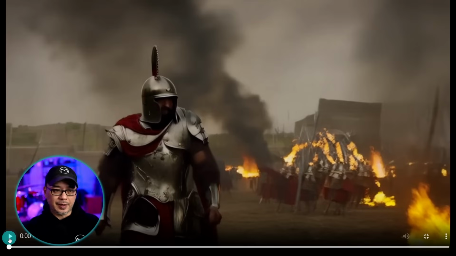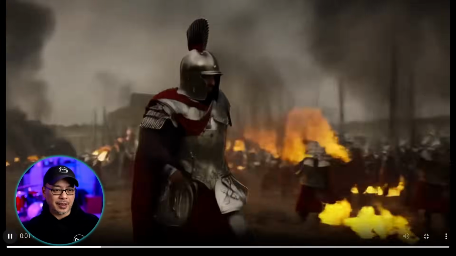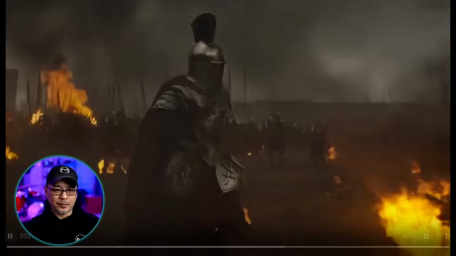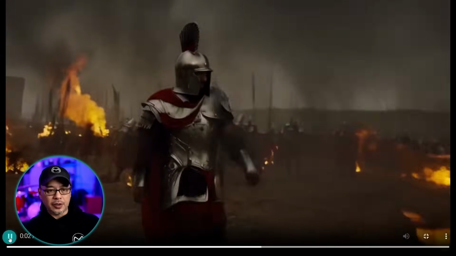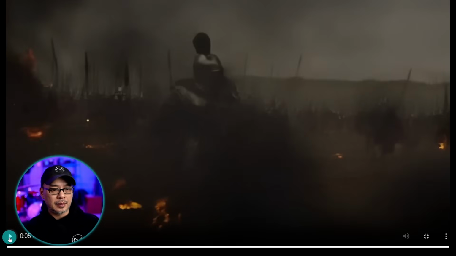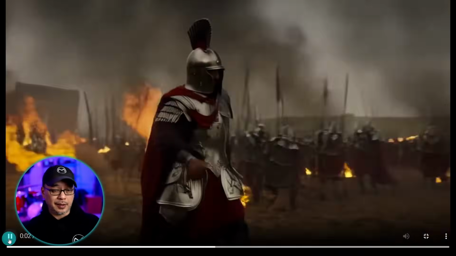So the prompt was a gladiator walking through the battlefield. You can already tell parts of his armor isn't that great, but let's take a look at it anyway. And yeah, for a first generation, I mean, it got the gist of it, and we are using the smaller model. I'm sure most of you know by now that it takes a few generations to get a good one.